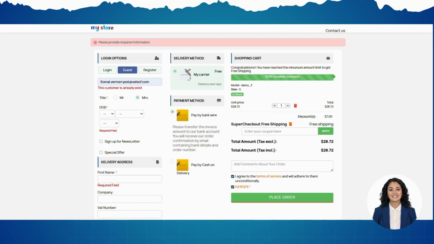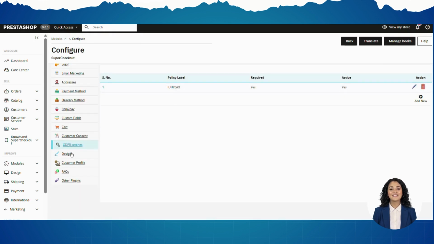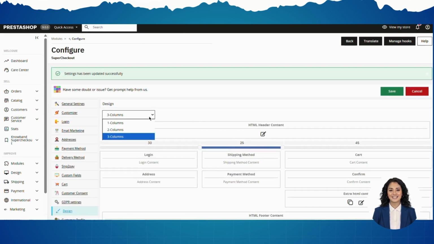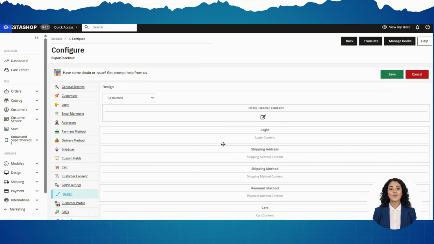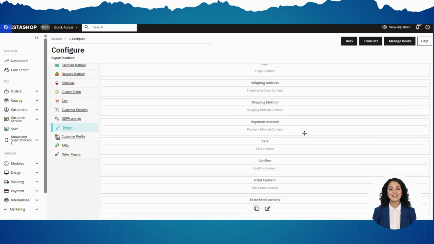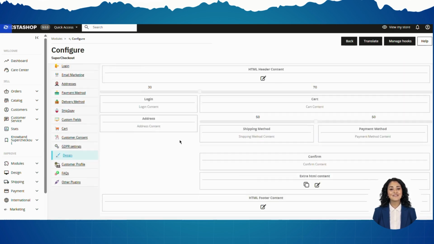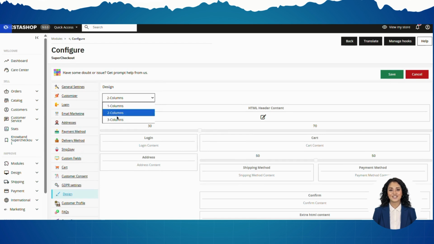Next, we have the design tab in the same. We have given 3 column functionality: 1 column, 2 column, and 3 column. So here, when you click on the first column, then the layout will change to 1 column. If you select the 2 column, the layout will change to 2 column. If you click on 3 column, which was the default, then the layout will change to 3 column. The changes will be shown on the front end when you select and save it.